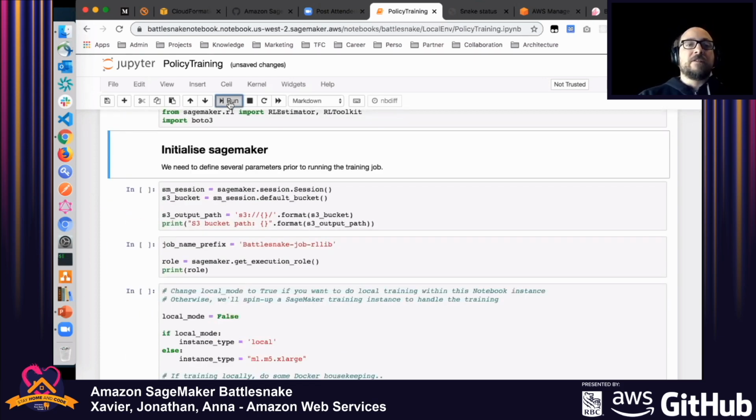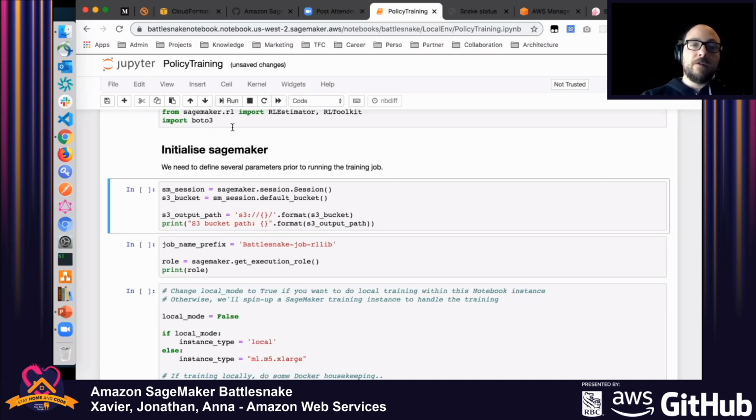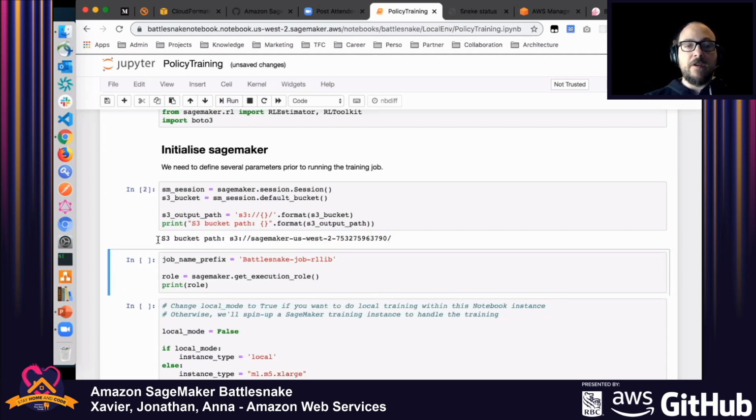Now we will initialize SageMaker from what we imported. Basically, we initialize the default parameters. So click run, and you should see an output just here, S3 bucket path. Yours will have a different number here, but this is the S3 storage bucket where your model at the end of the training will be stored.